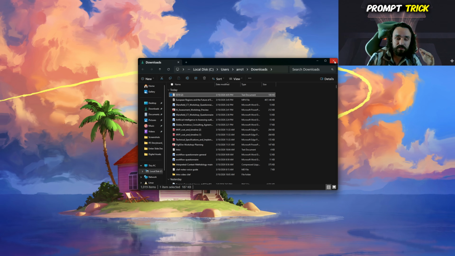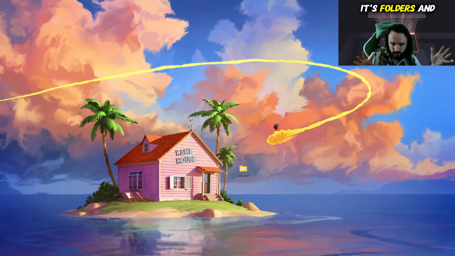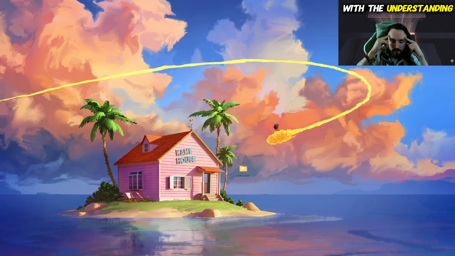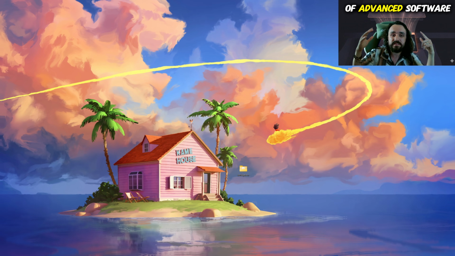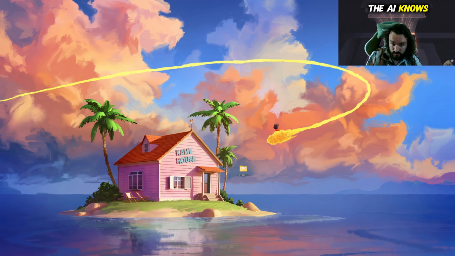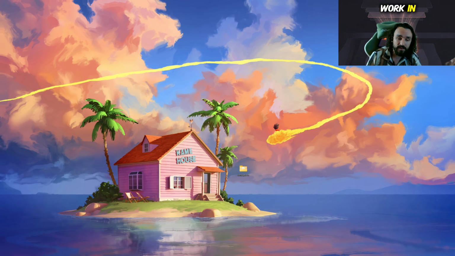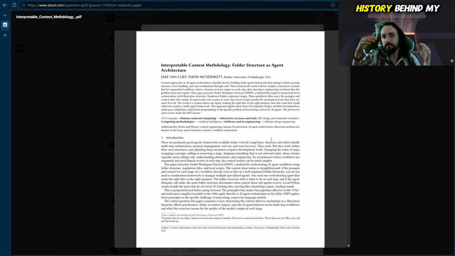This isn't a prompt trick. This isn't some sort of crazy infrastructure. It's folders and markdown files with the understanding of advanced software engineering. Every conversation after that, the AI knows where it is, what to load, what tools to use, and where to put the work in.